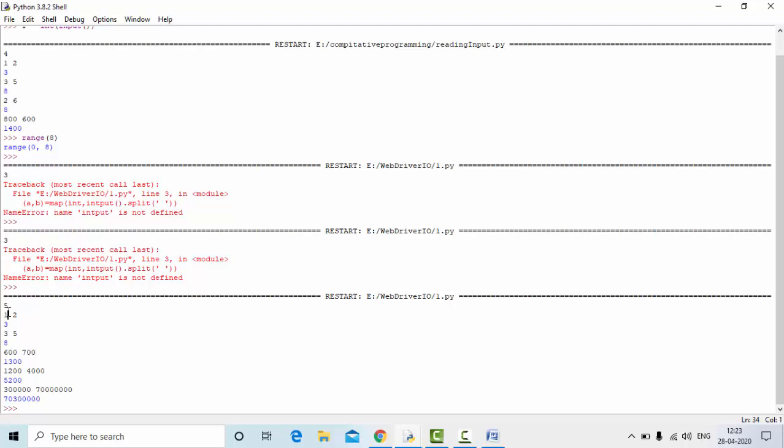Now you can see this is how we can handle input reading, guys.